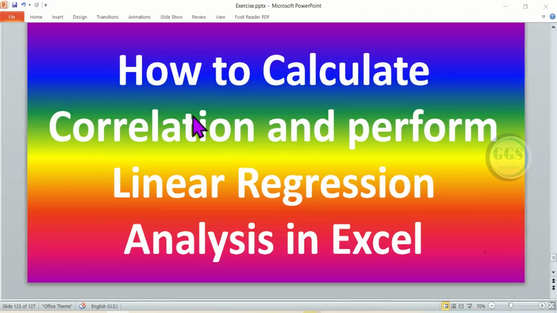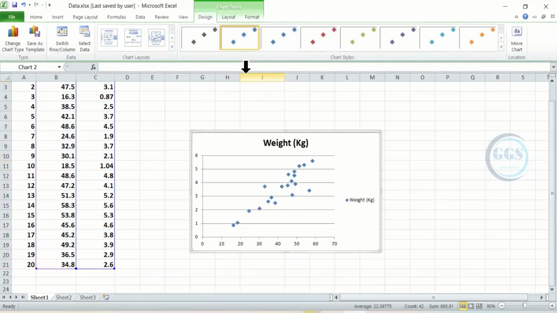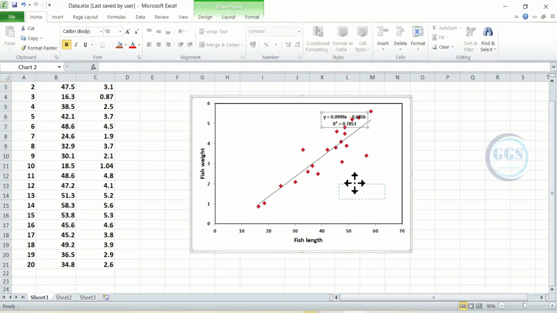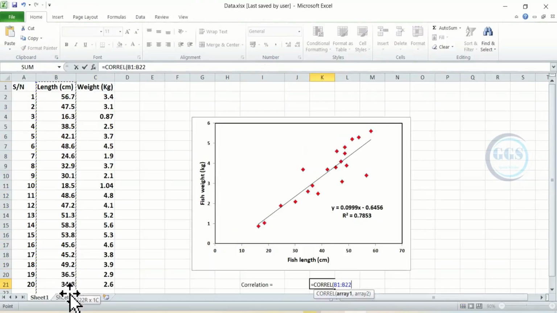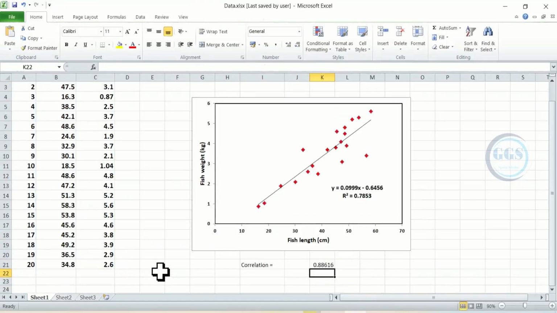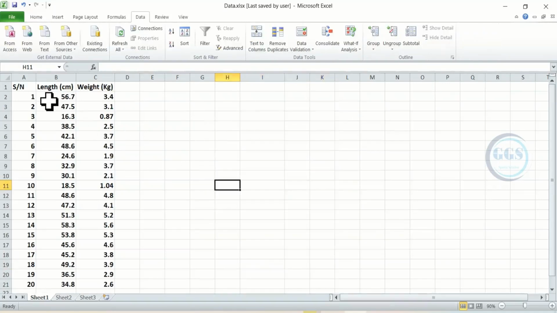Good day everyone. In this tutorial, I want to show you how to calculate correlations and perform linear regression analysis in Excel. To do that, I have this data, which is the length of fish and the weight of the fish. So we want to see the correlation between the length of fish and the weight of the fish.